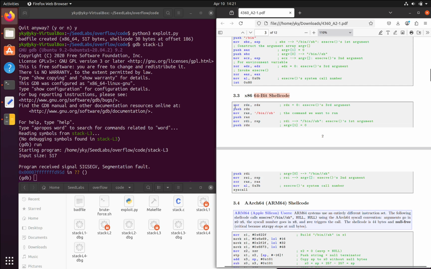The first step, the shellcode is going to do an XOR to make RDX equal to 0. This is the third argument for the execve. We are familiar with that. This is how we create zeros without putting a binary 0 in the shellcode. And this does not make any change to the stack. However, the second line of the shellcode, push RDX, is going to push this register into the stack. And where is this register being put into the stack?